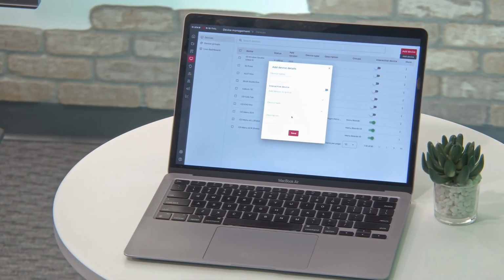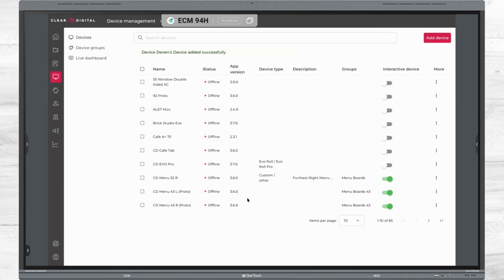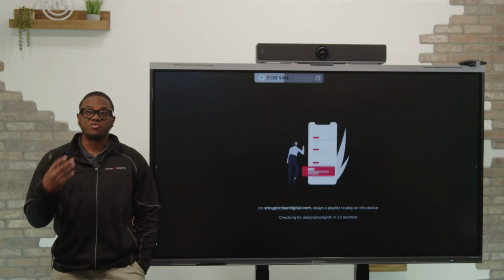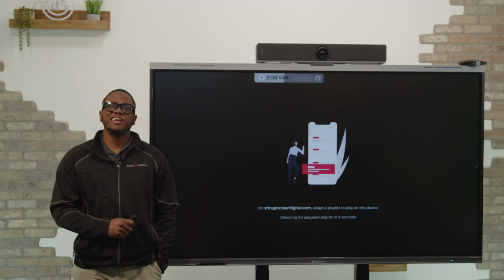Now, once I've added this, there's going to be, of course, a page for me to enter in my device name, as well as what group I would like to have it associated with. We'll type in Devin's device and we'll select save. Now this device is ready to be, of course, assigned to a playlist. We'll cover that in the later video.